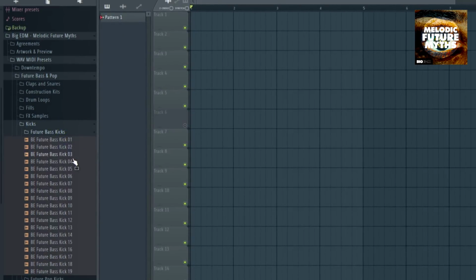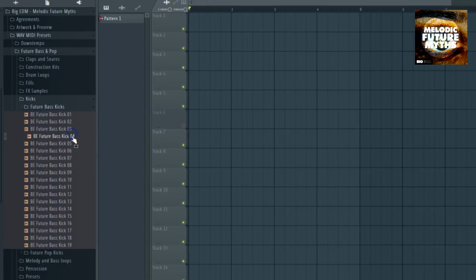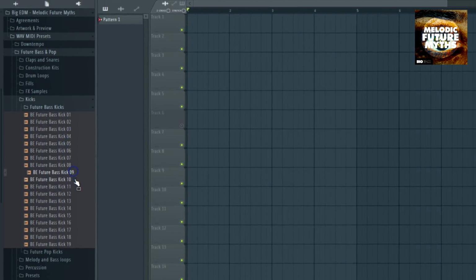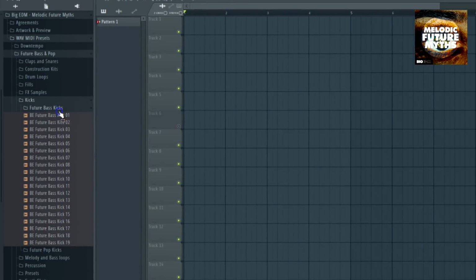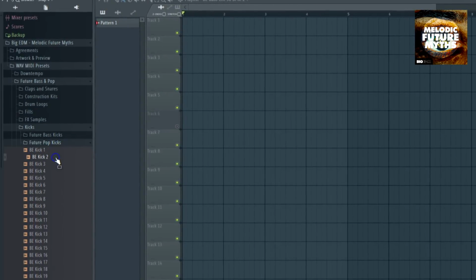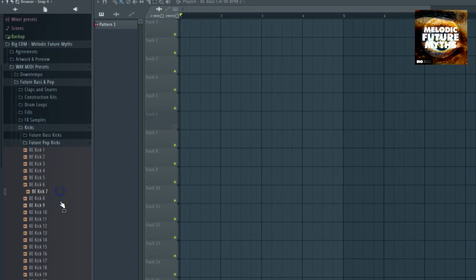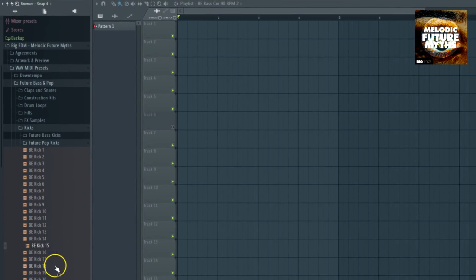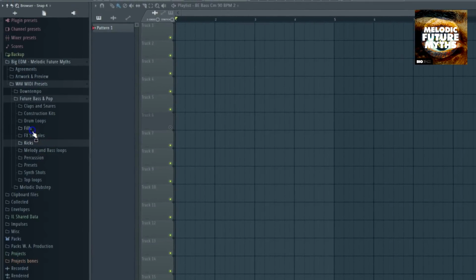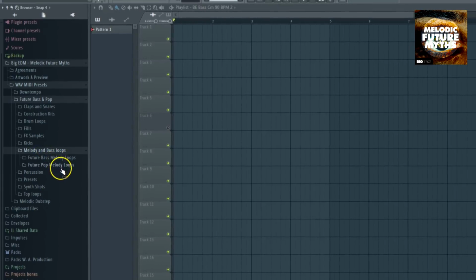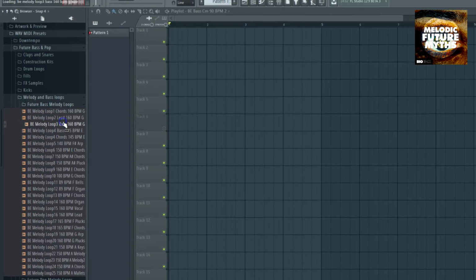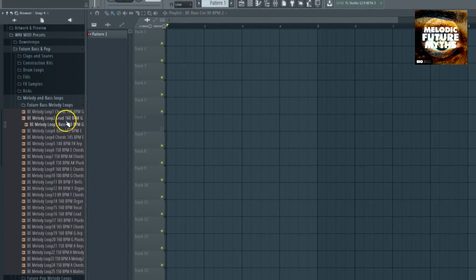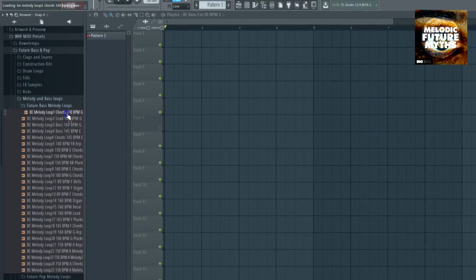Go to the kicks section. Future pop kicks. Here we have melody and bass loops, so let's start with the future bass melody loops. It's a bass, so how about chords?